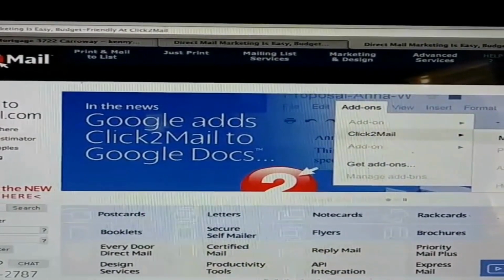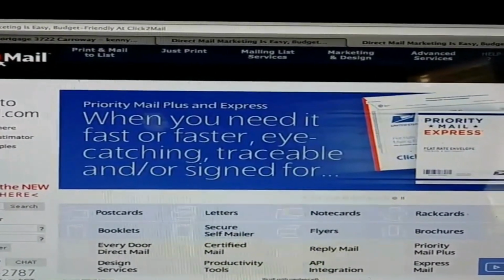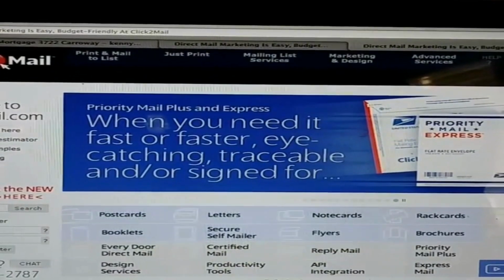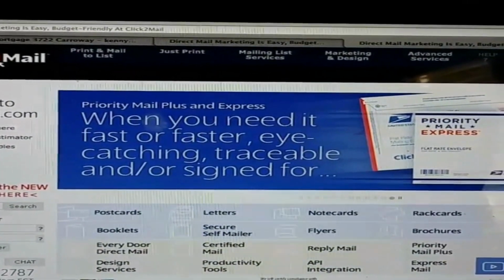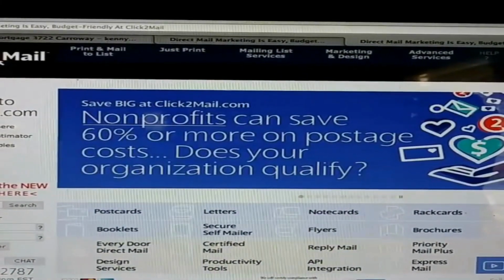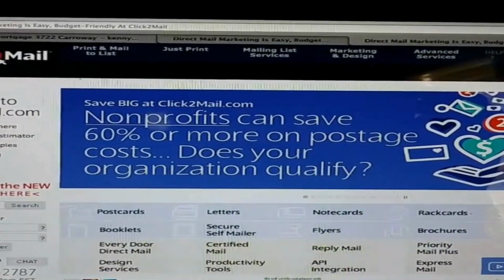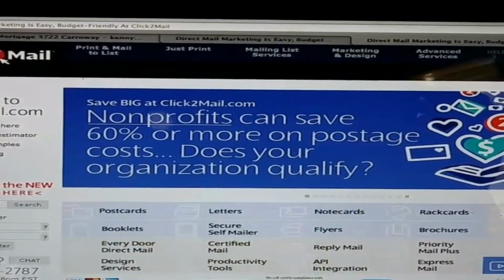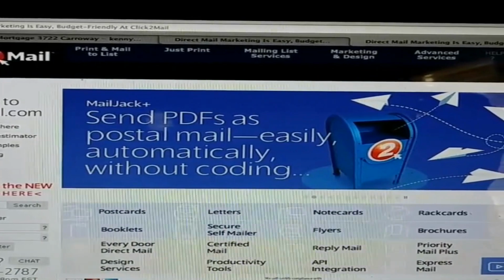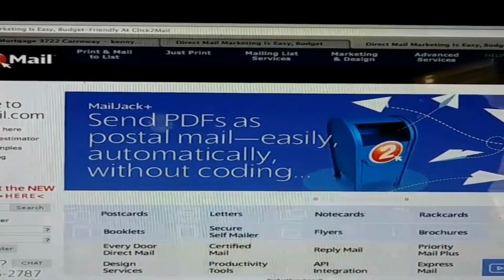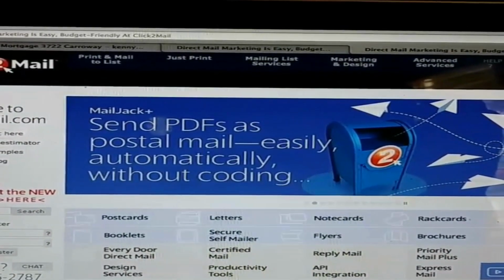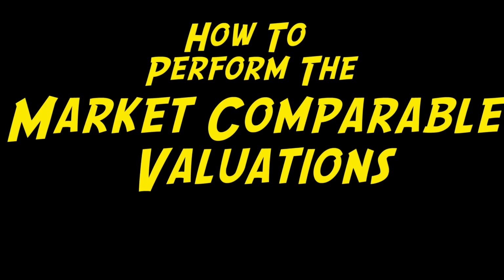Now, you can customize your postcards by using the graphic designer to create a postcard for you and upload it to Click to Mail so you can send it out, or you can use their letters as well. You would have to write the letter yourself and then they'll send it out for you. Invaluable site so that you can reach property owners to tell them that you're looking to buy their house. Do it now. Lesson number 4, how to perform market comparable valuations.